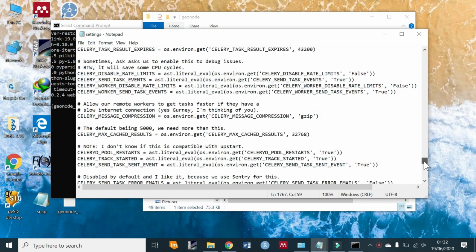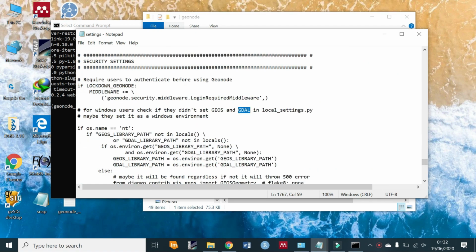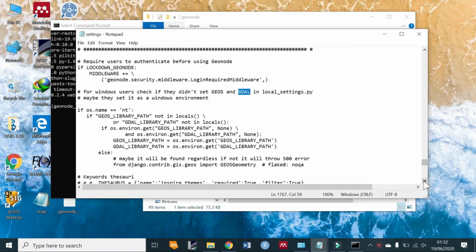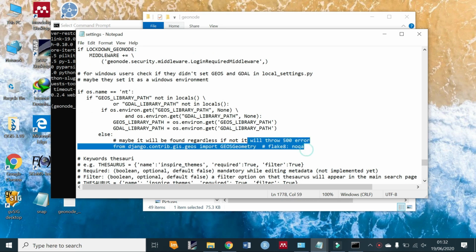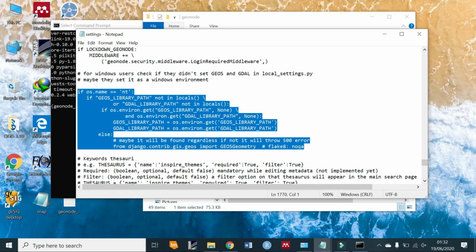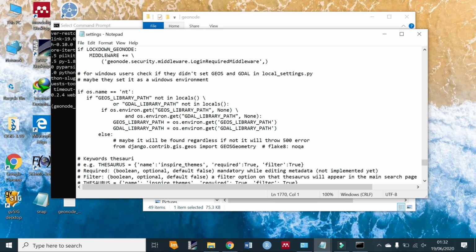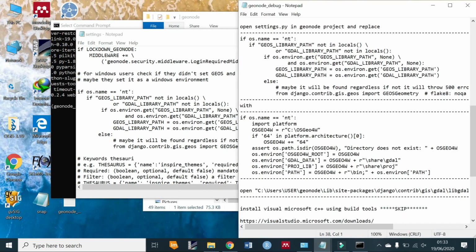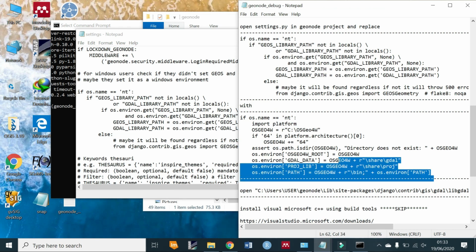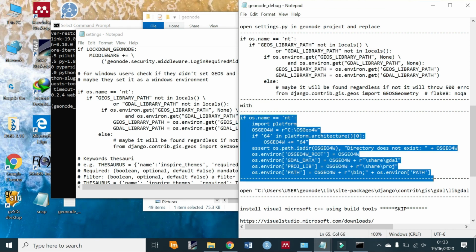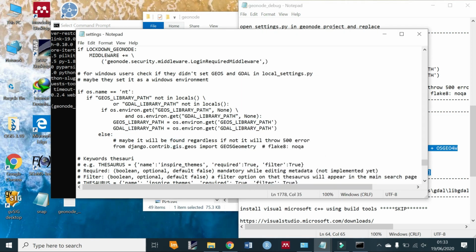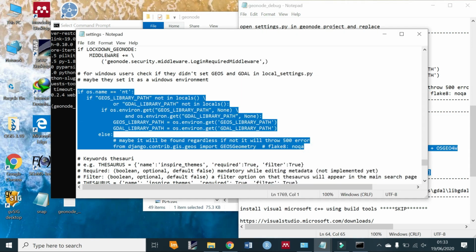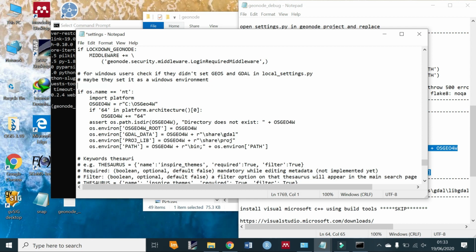Now you're going to need to replace some of this code with what I have provided. So I'll provide that also. Copy that. Now we're going to delete that and replace it with this. So copy up to path and then replace it from if os.name is empty. Yeah. Then save your file and close.